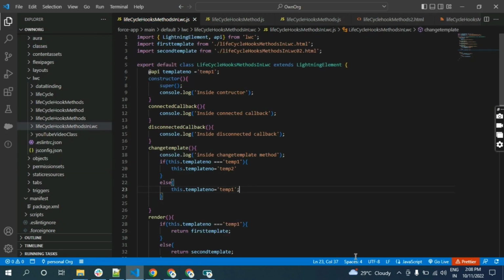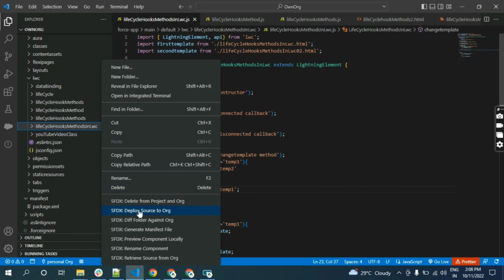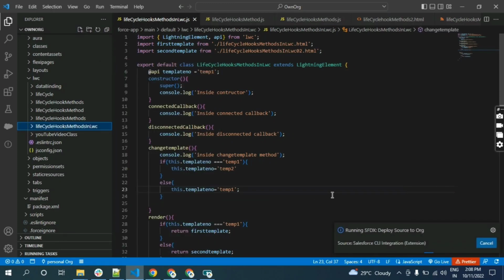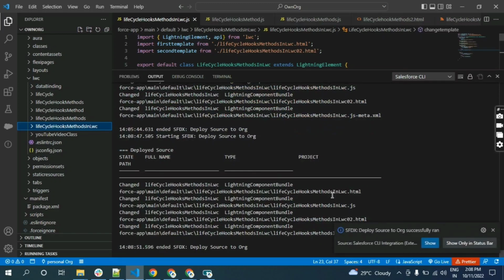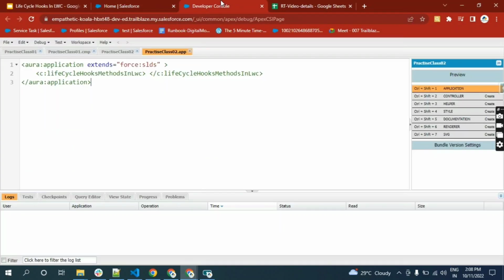Save the changes. Now we are deploying this component to our org. Okay, it's successfully deployed. Next we are going to our org, and now I'm calling the LWC component in the Aura component. To call the LWC component in the Aura component, we should give c colon and the component name and end the tag, and I'm saving the changes and preview.